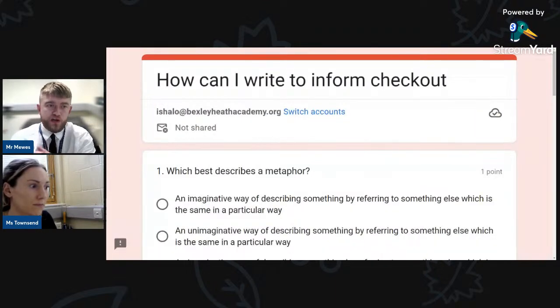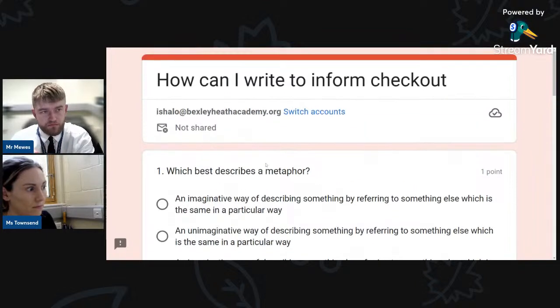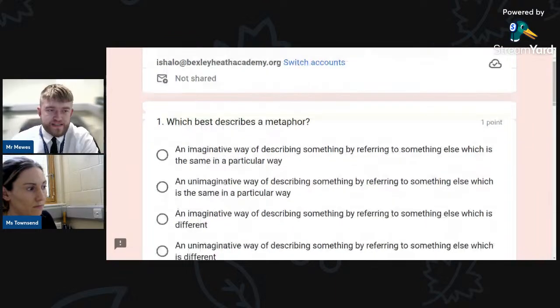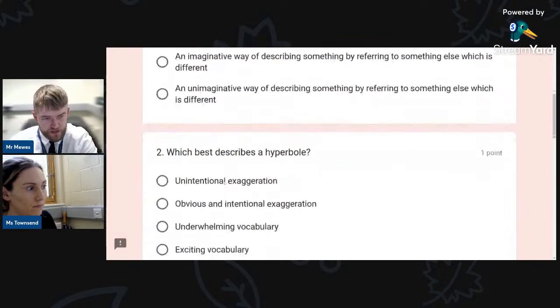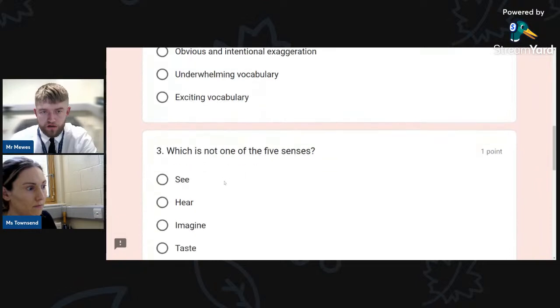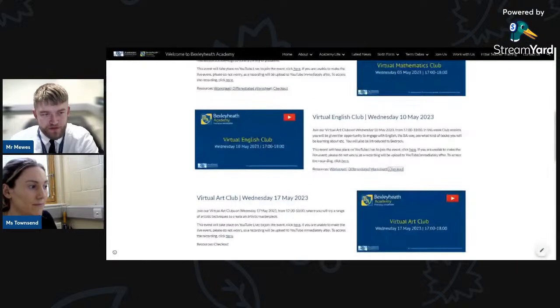When you click on the checkout, it will take you through. You need to be signed into an email account, okay? And then you're going to answer the questions based on what you've learned in today's lesson. As you can see, they're multiple choice questions that will be gone over mostly in the lesson. But also, if you miss anything, you can use some of your own knowledge as well, because I'm sure you do a lot of literacy at primary school. And please make sure that you do submit.